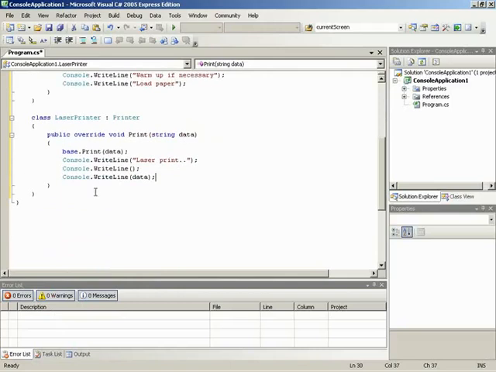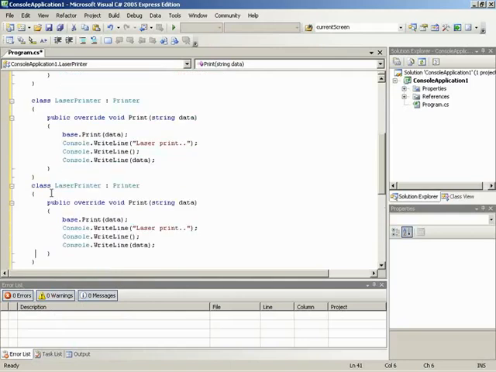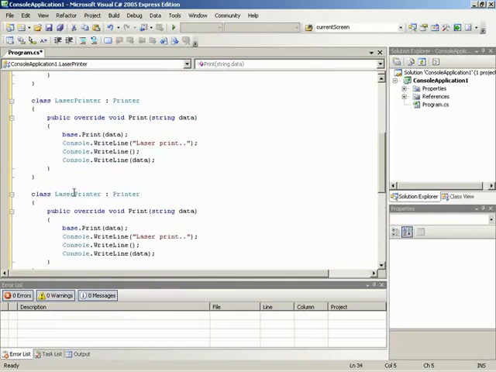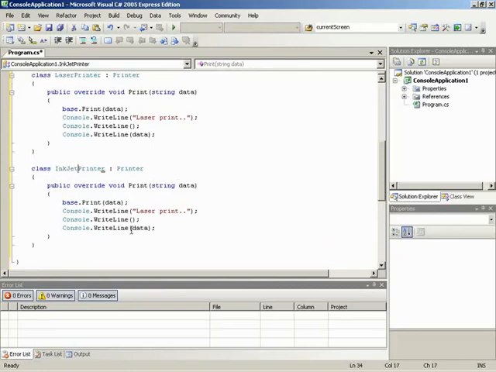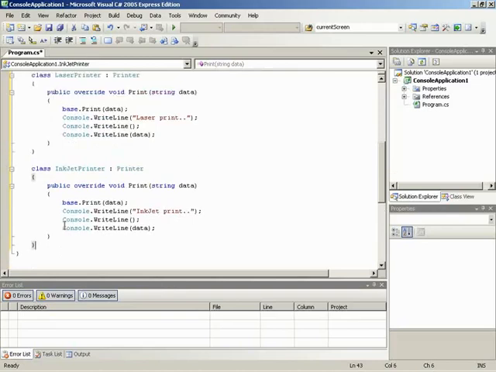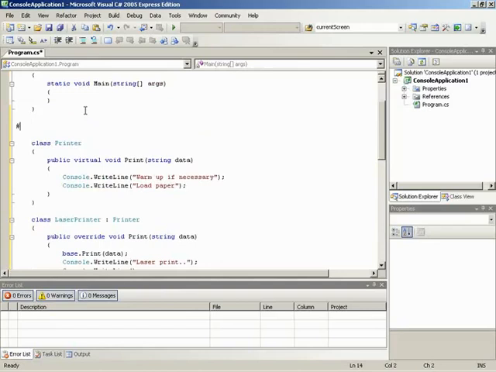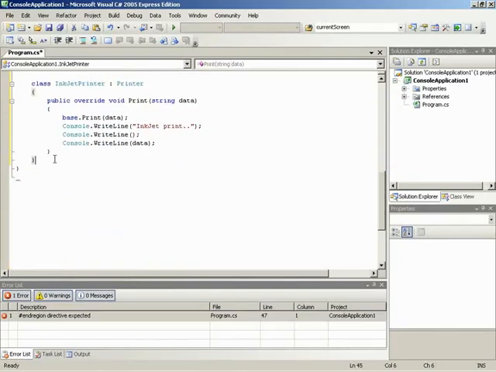Beautiful. And now let's copy that entire class, paste it, and change it over to an inkjet printer. So this new printer will be an inkjet printer. And when we begin printing, we'll indicate that this is going to be an inkjet print. We're also calling upon the base functionality and then writing out the data. Yep, very good. Now go back up a little bit and put all that in a region called printers. So region for printers, and then we'll jump to the very end and end off that region.